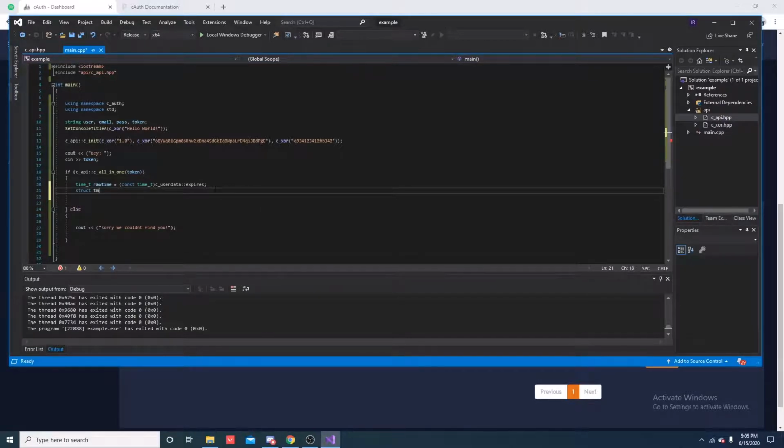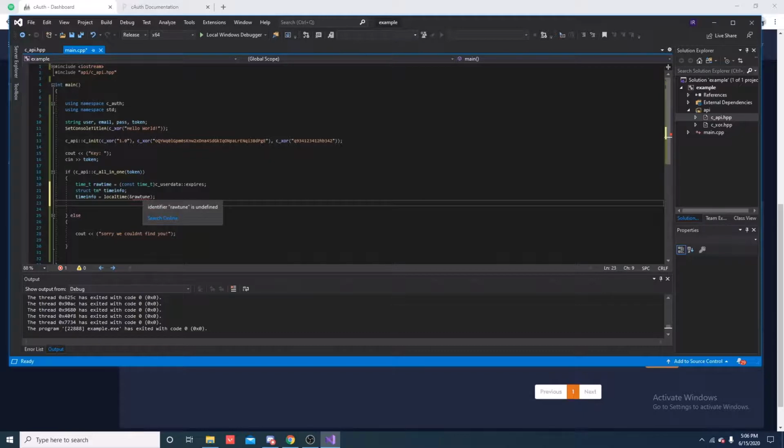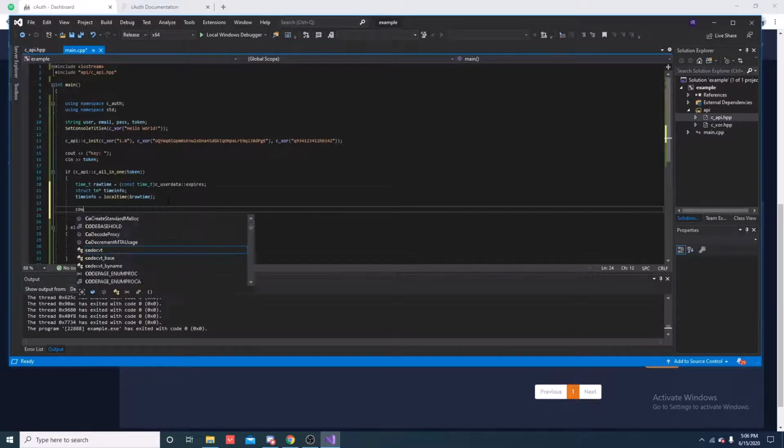Okay, pin like so. Then we're gonna add time info, and then I'm gonna give this an inline and one more line. Time info is local time, like so. Okay, and then we're going to actually print the time now.